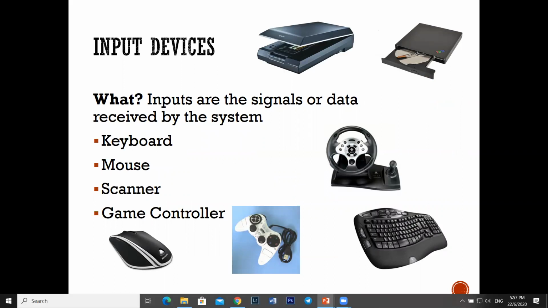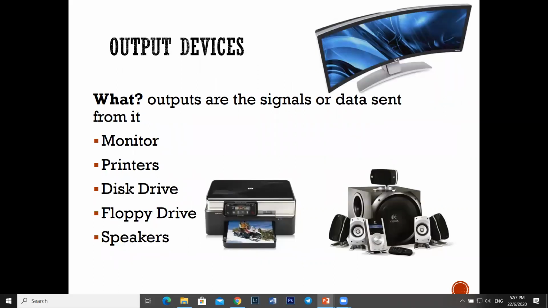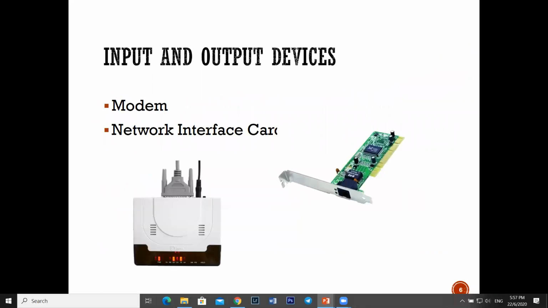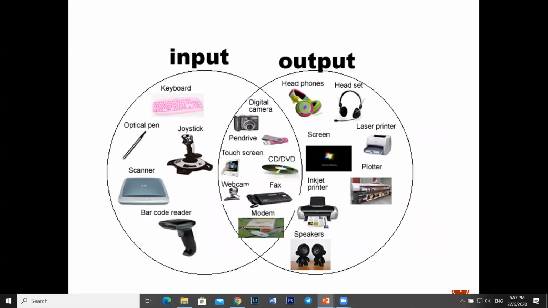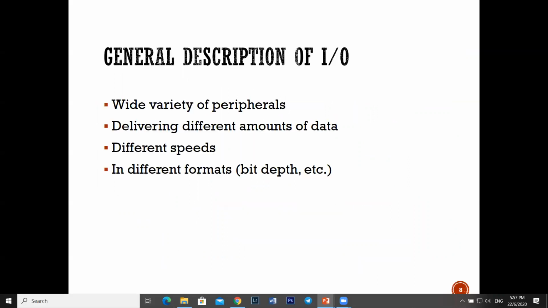Input device: a signal or data received by the system. For example, keyboard, mouse, scanner, game controller. Output: the signal or the data sent from it. Monitor, printer, disk drive, floppy drive, modem, network interface card. These are examples of input and output.